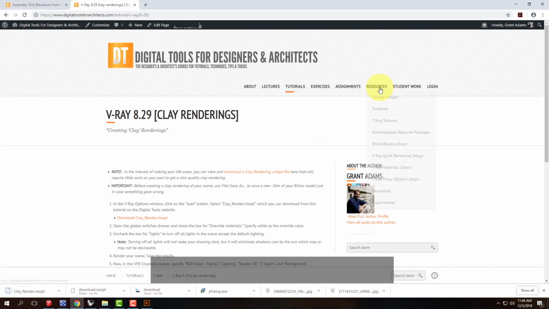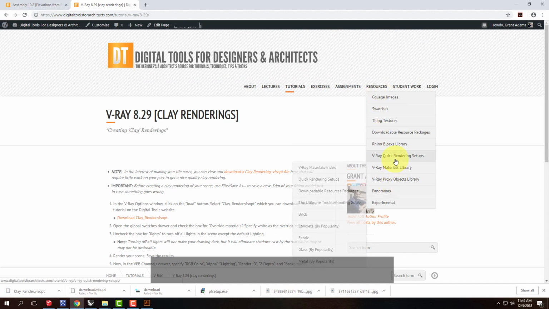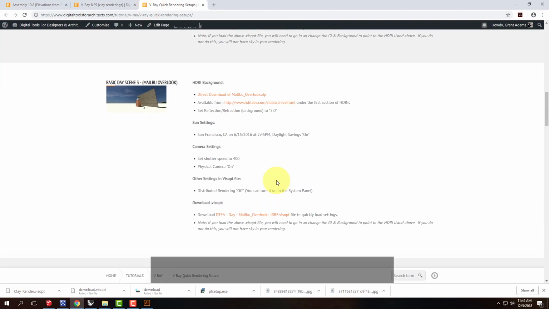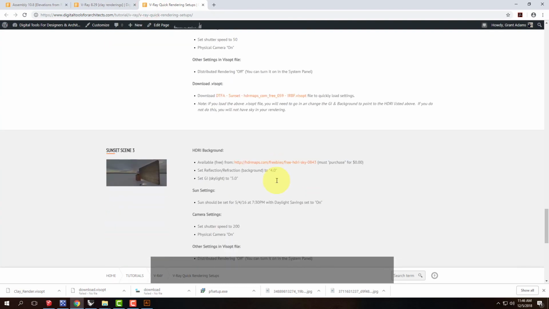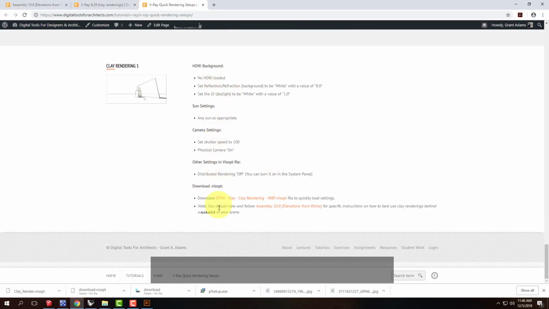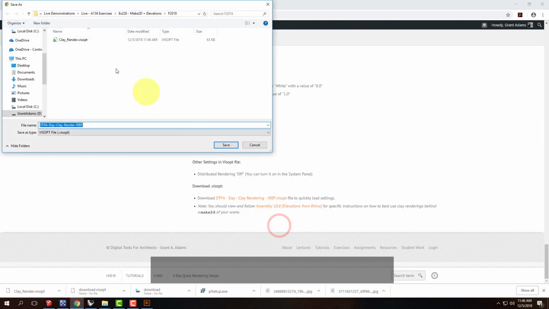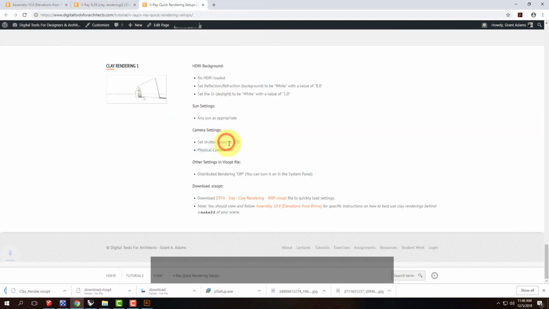This also, by the way, is available under Resources. You can go to the Quick Rendering Setups, and if you scroll down far enough, you'll get to the clay rendering setups. So you can download it right from here as well. I'm making sure that this one works. Yep, so you can do it right from there.